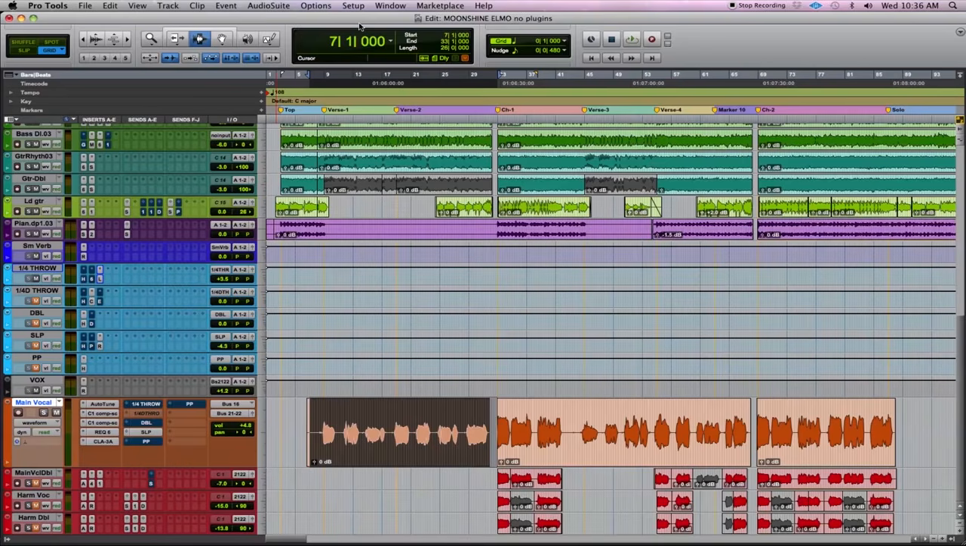In this next example, I've set up a delay throw on a vocal track using an auxiliary bus that this vocal is being sent to with automation, muting the send. Let's have a listen.